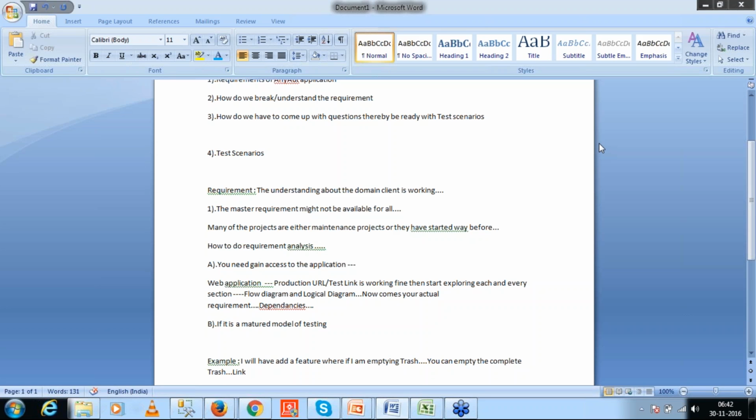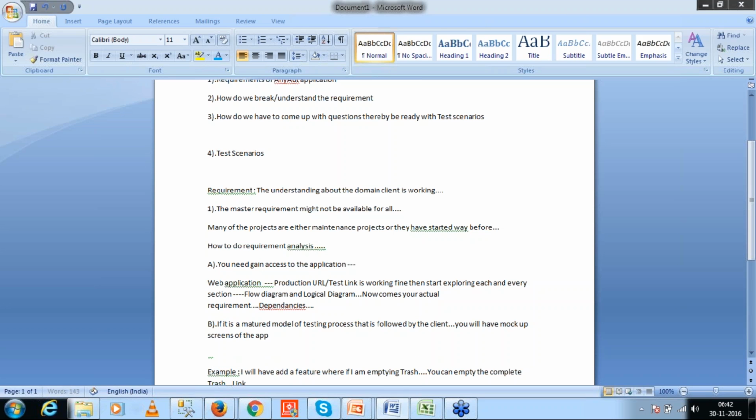one second. Okay, Karthik, yeah. So if it is a matured model of testing process that is followed by the client, you will have mock-up screens of the application that is being developed.